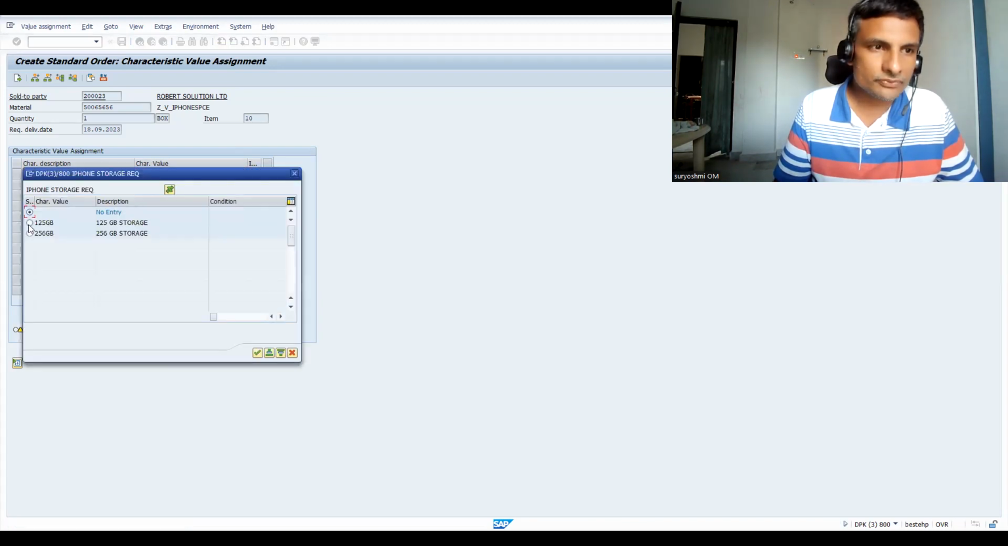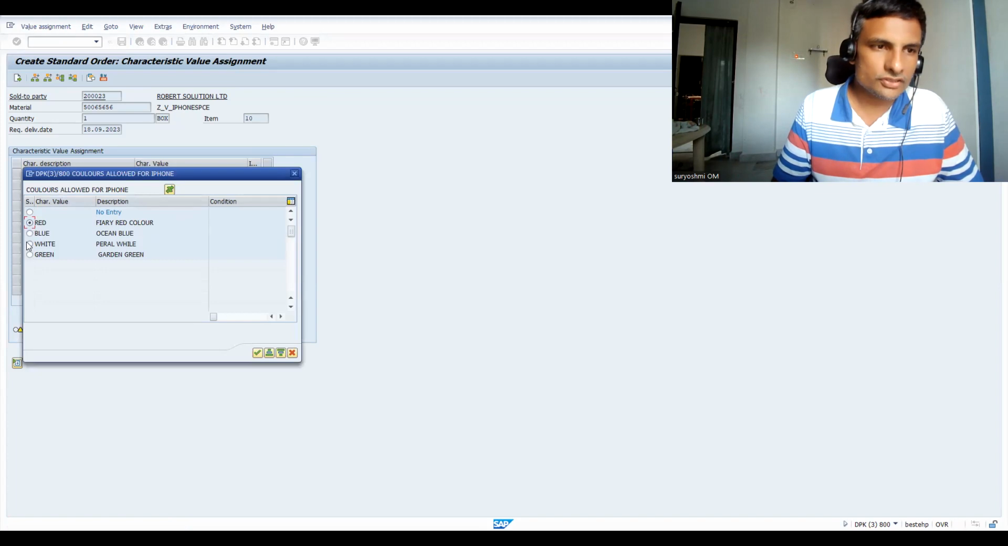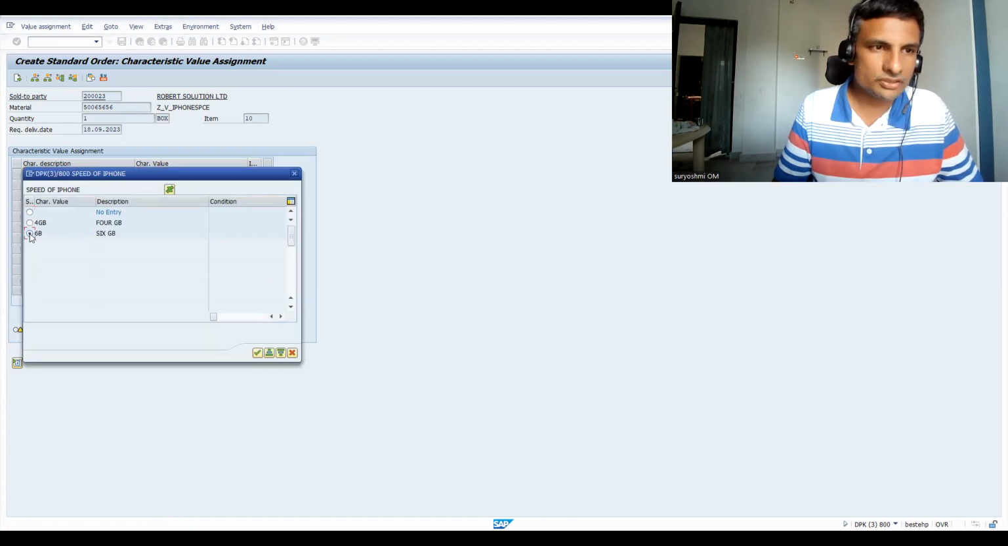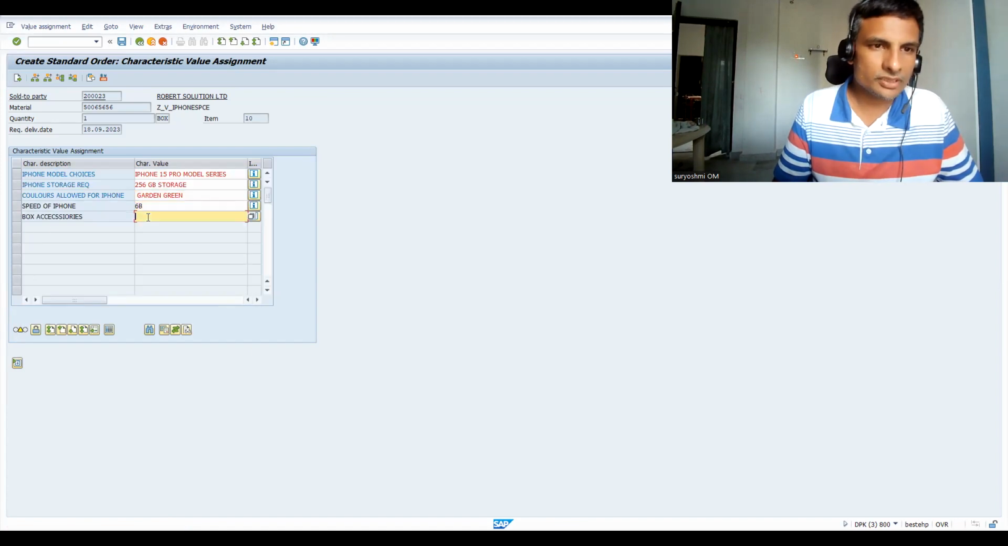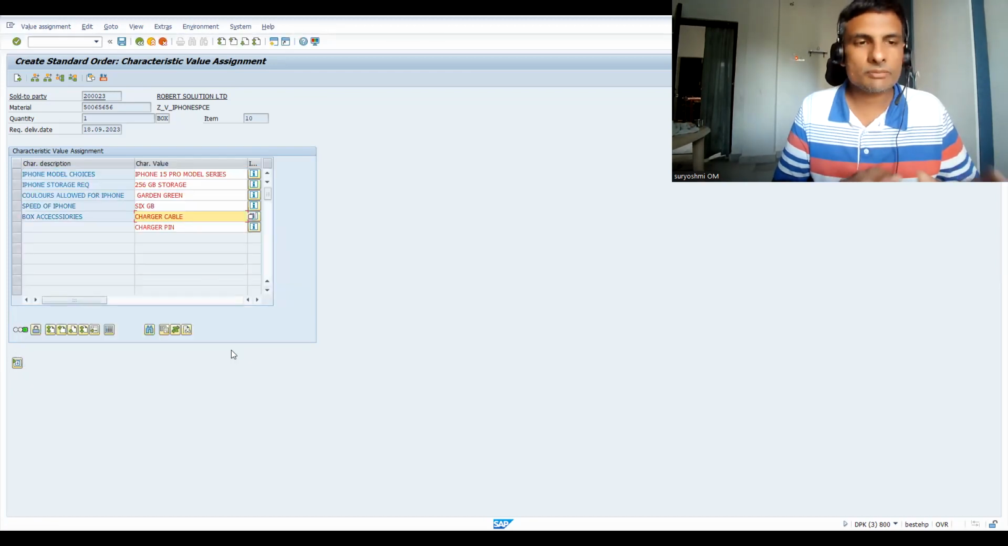So let's choose the 256 GB. Again, it will ask something. So press enter. It is asking for speed also. If you choose the color, let's take green this time, press enter. Now it is asking for accessories. If you choose the speed 6 GB, you can choose the accessories. This is how you can create dependencies. I think I have explained properly with some example.